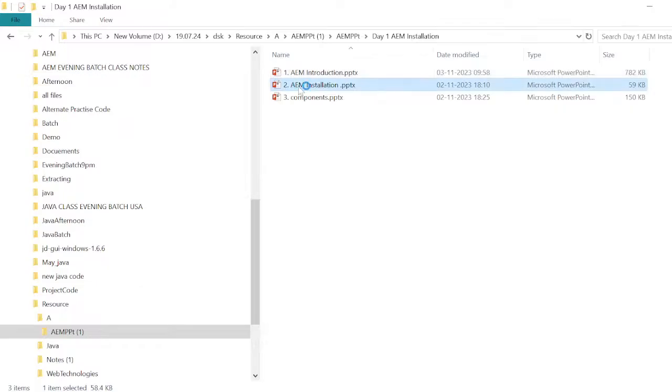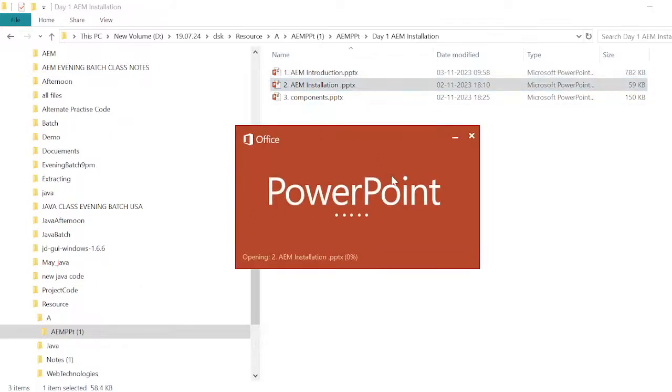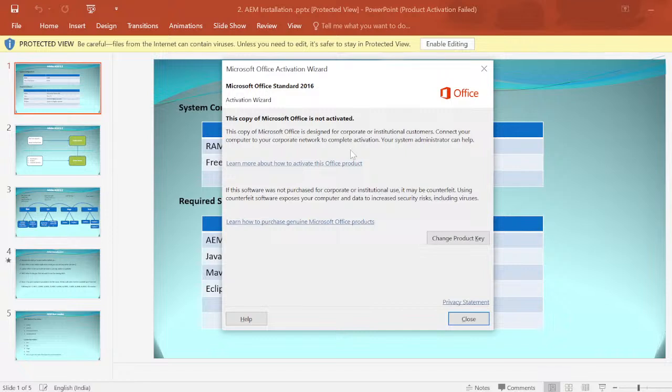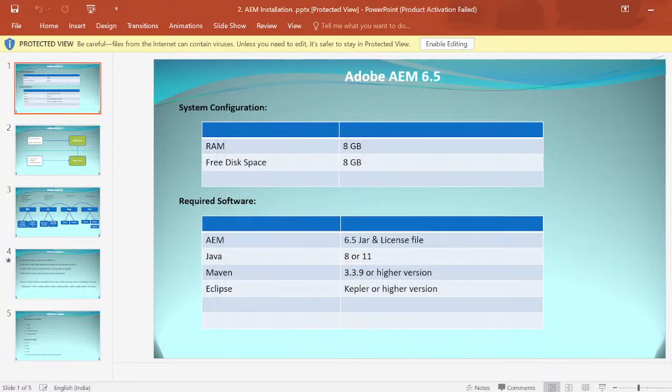AEM installation you have already done. So see, your system RAM should be more than 8 GB, minimum 8 GB. Space also you need at least 8 GB. Next, make sure you download Java 8, Maven, Eclipse and AEM. So these you already have.